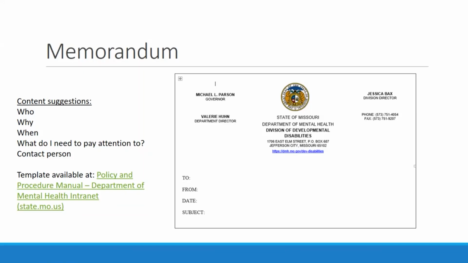That why is very, very important. You need to tell them when. So your memo can be issued before your procedure goes into effect, or it can be issued at the same time, simultaneously with your procedure. There are some benefits to doing it either way.